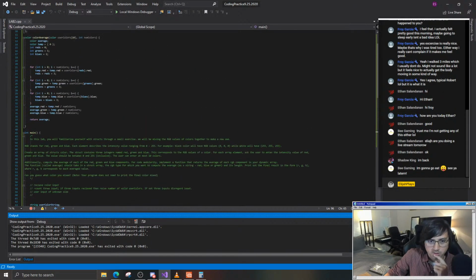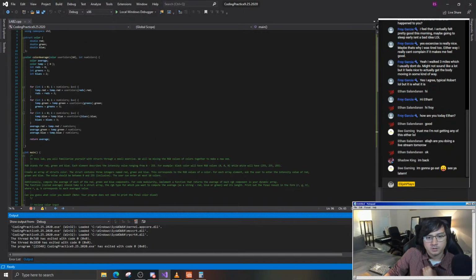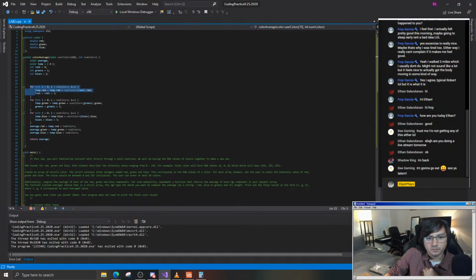That's working. This is not working. So it calls all of this, adds up all the reds. That's all fine and good. What is it modifying? Temp red is fine to get modified. And then you're going to repeat the same amount of times for this guy.